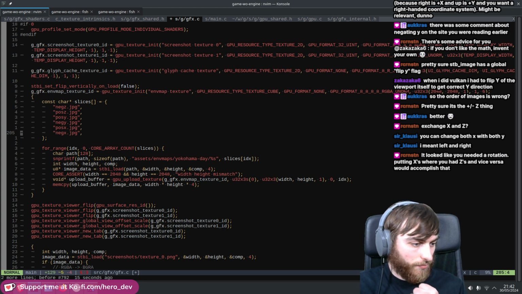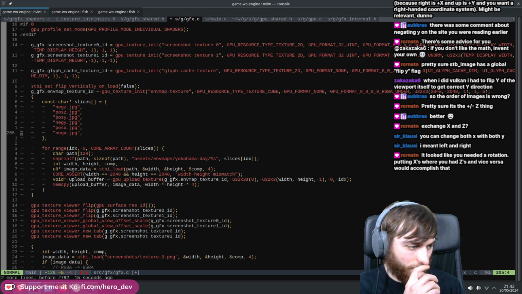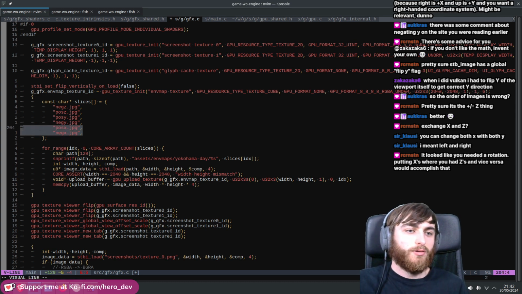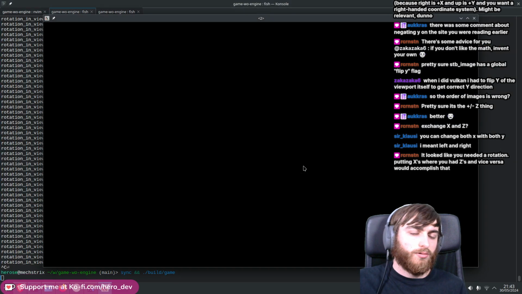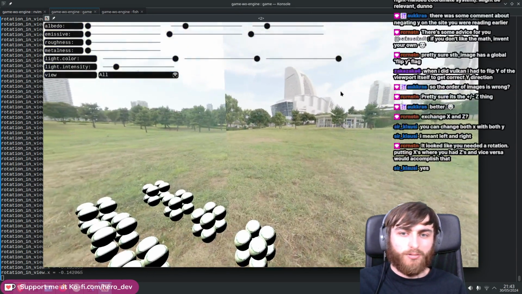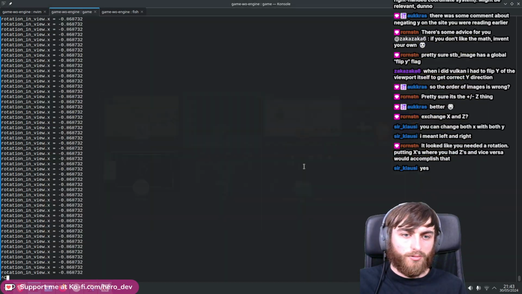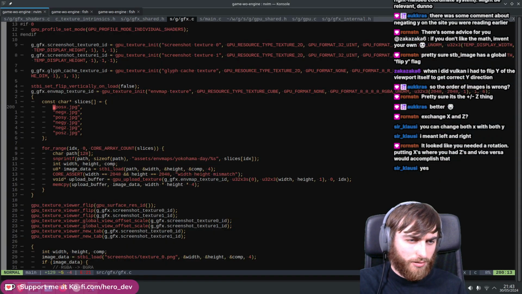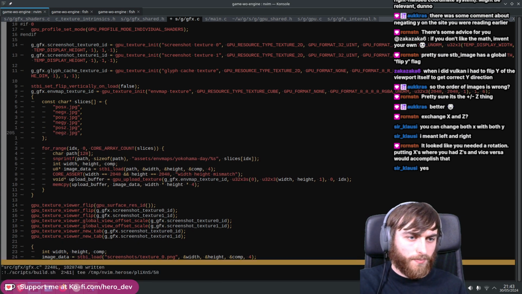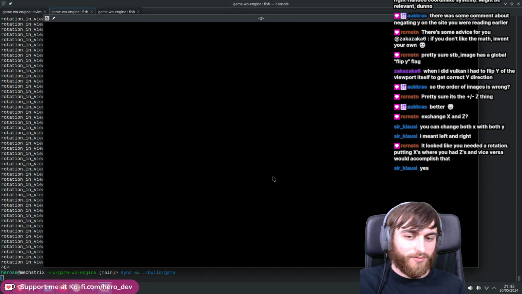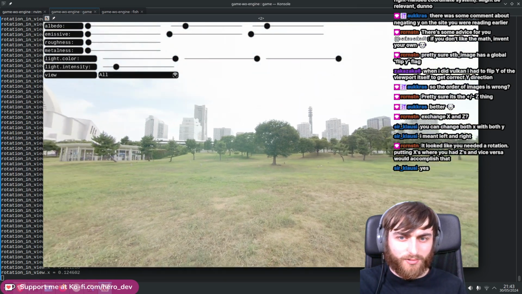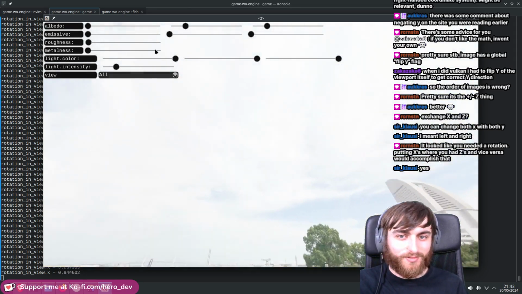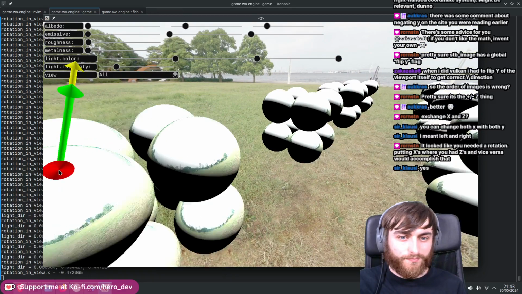Looks like you need a rotation. Putting X, we had Z's or vice versa to accomplish that. Interesting. So maybe there's some negating and... Right. Nearly. So maybe we don't need the negate then. So it's just X, Y, Z. Oh yeah, that's right. I was seeing these and I thought they were seams. Yes. Amazing.